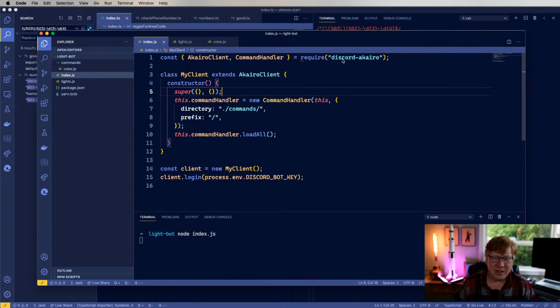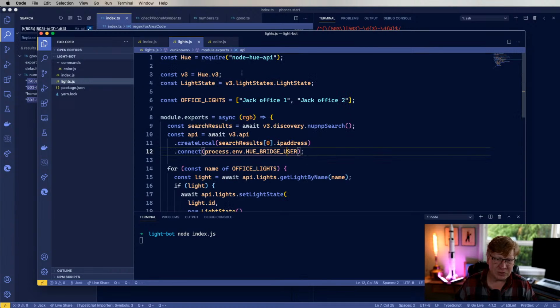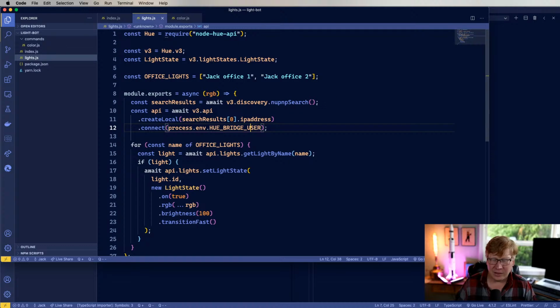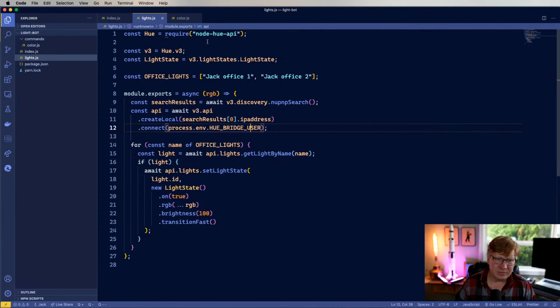Okay, so I first did the Hue light stuff. So let's go take a look at that. It's actually pretty easy. The package is called Node Hue API. If you don't know about Hue lights, they're from Philips. They're programmable. You get basically a little base station, and then a bunch of lights, and an app on the phone. But hey, who wants to do that, right? You can play with this on your own. So I have two lights, named Jack, being me, Office 1 and Office 2.